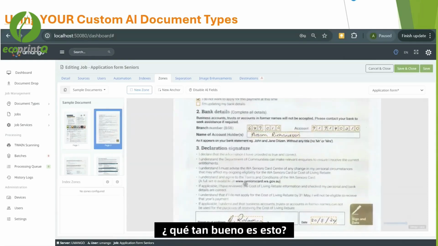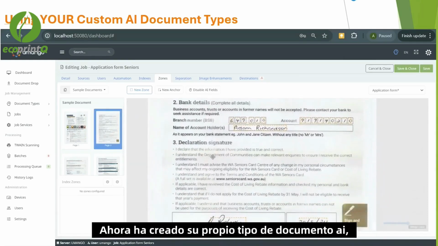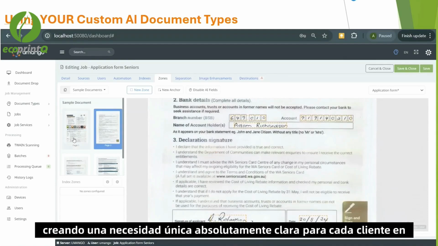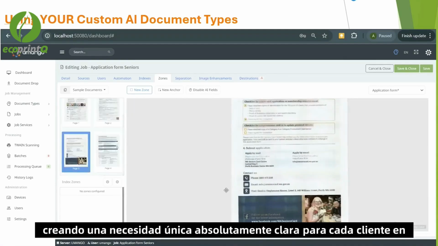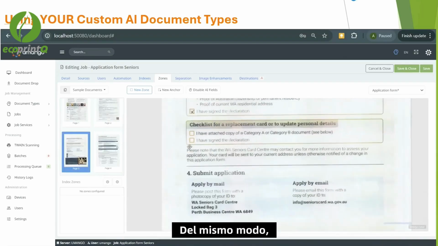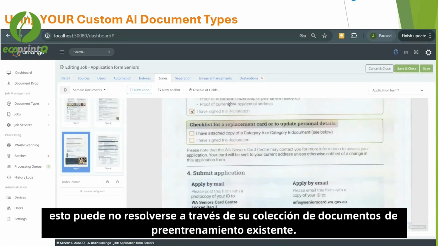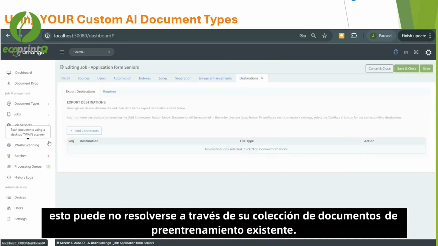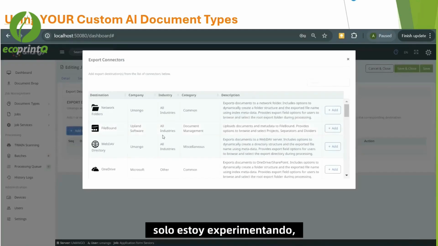But how good is that? You've now created your own AI document types, creating an absolute bespoke and unique need to each particular client around their documents that are very unique to their business. And again, that may not be solved with their existing pre-trained document set.